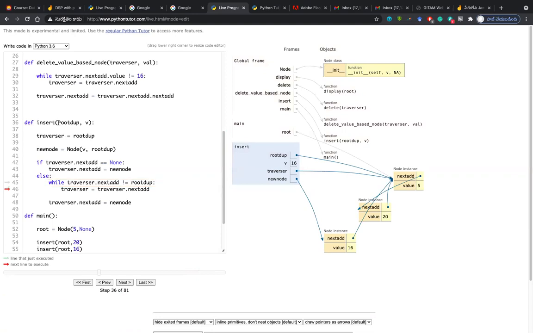Yes. I am receiving the root's address into the root duplicate and I am again duplicating it. So in this, root duplicate will remain standard with the root address and the traverser only moves from one node to the other node. So in this case, everything will be fine. Now we will see the next one, what will happen.